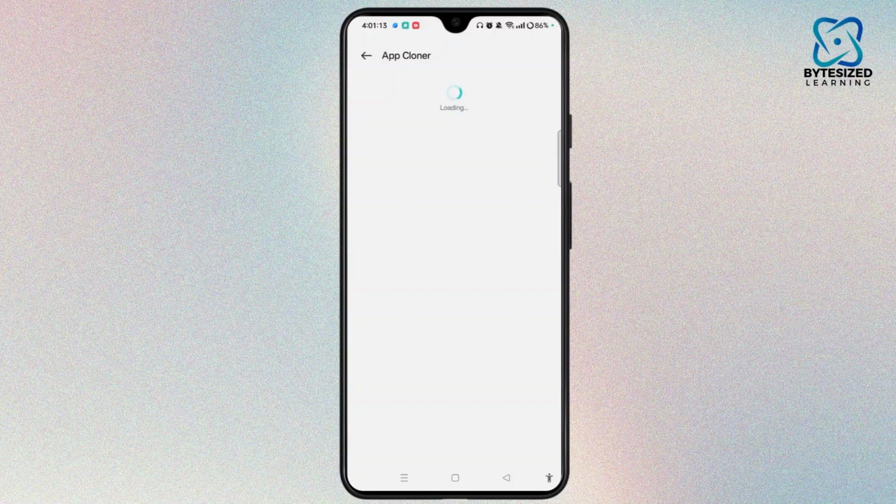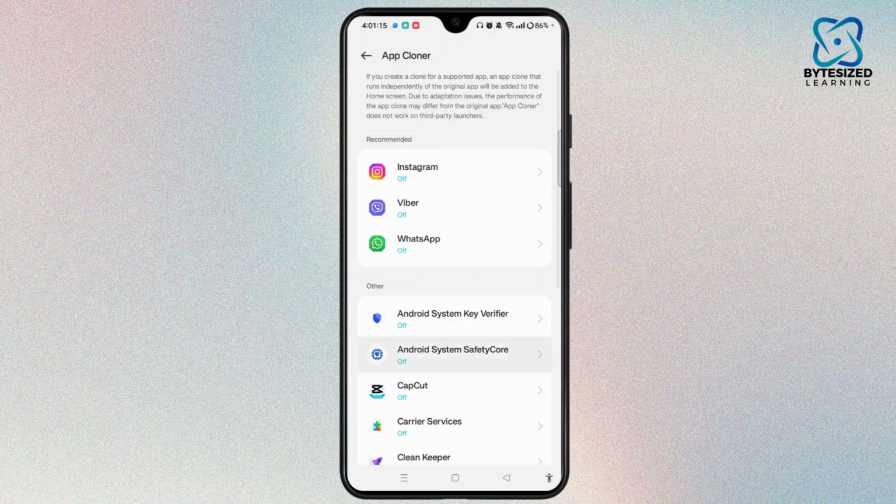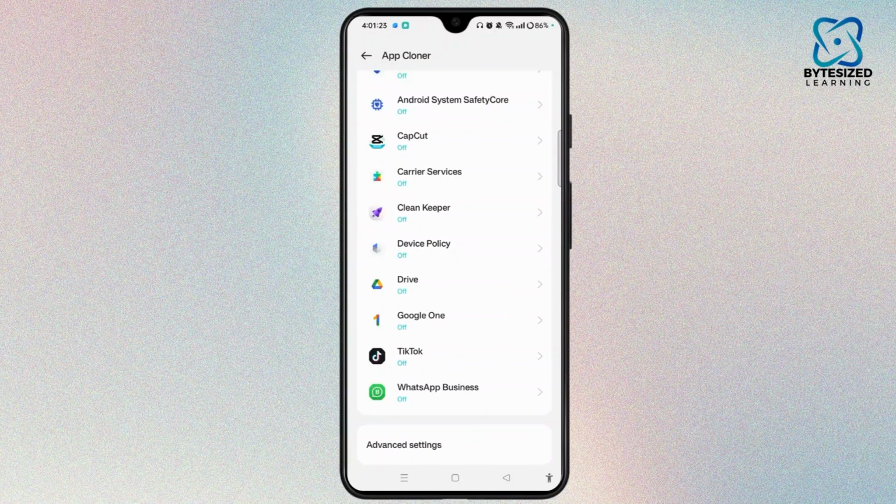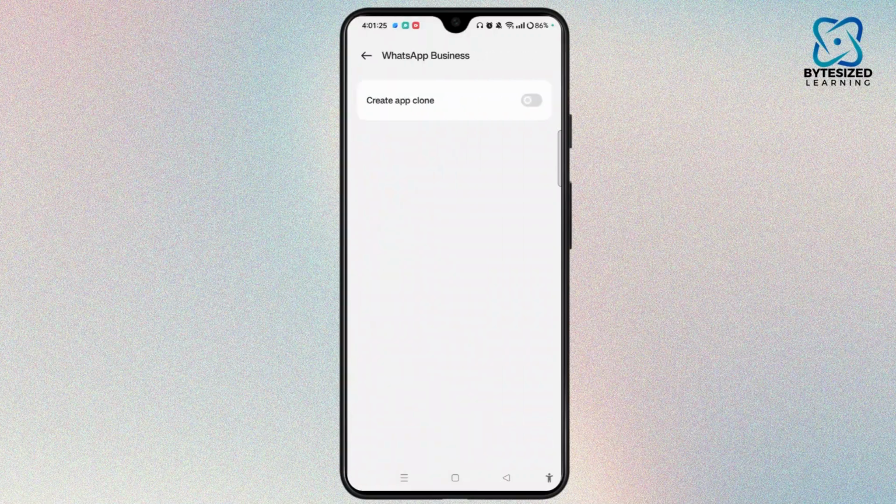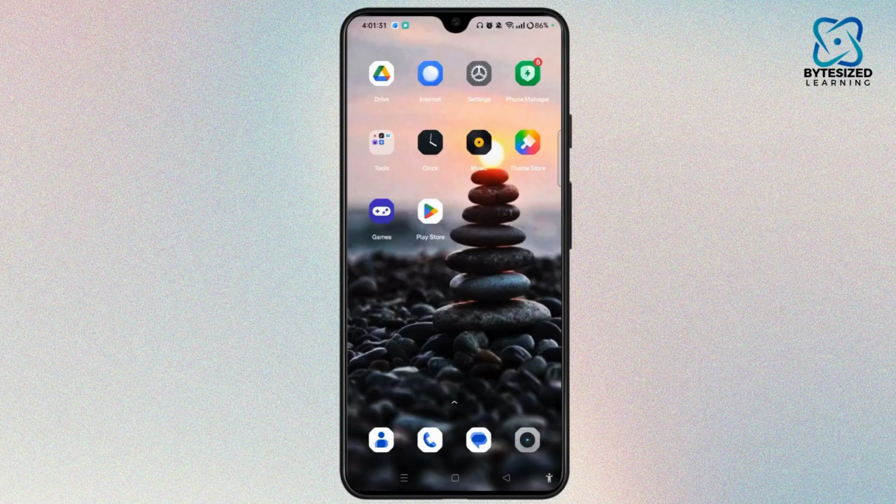From the list of applications, you need to navigate to WhatsApp Business. Access WhatsApp Business and toggle the button on for Create App Clone. After that, both of the WhatsApp Business applications will appear on your home page. Then you can easily set up your second WhatsApp Business account on your second WhatsApp Business app.